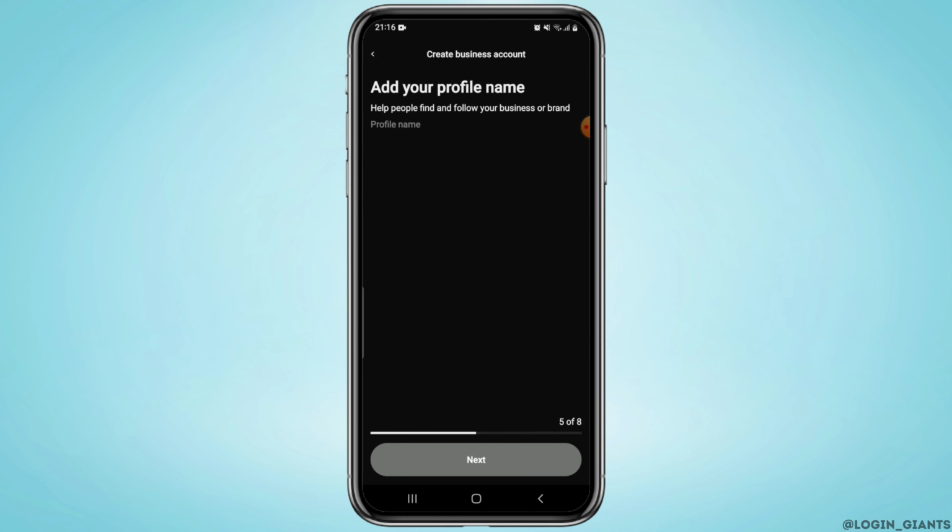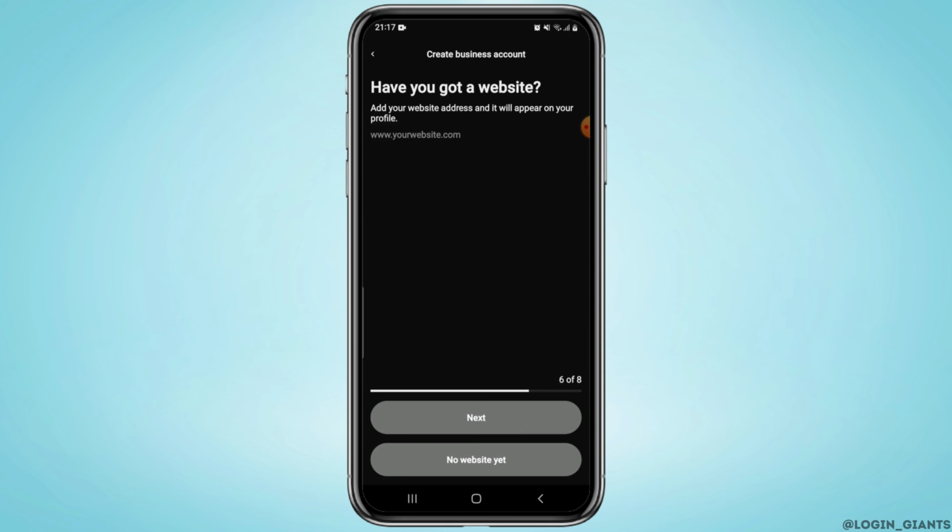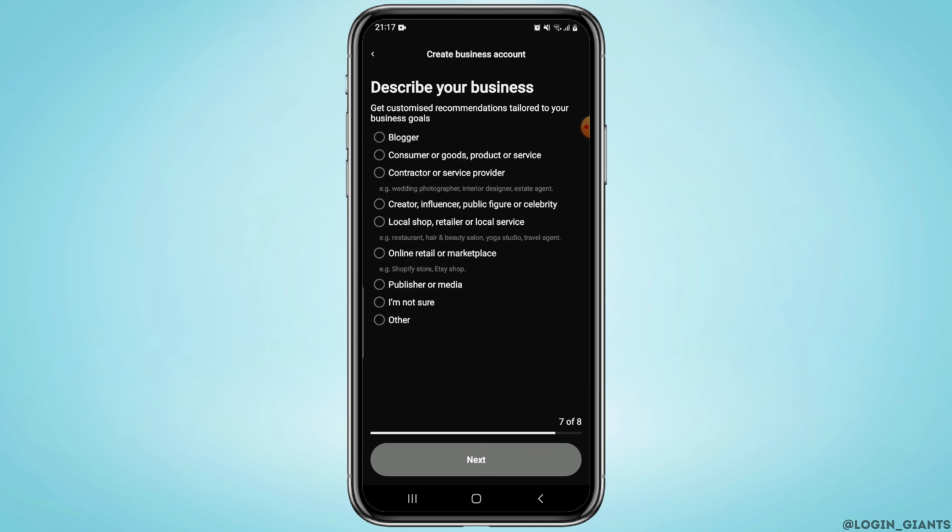Now right here, if you want to add a profile name, then type down your profile name right here and tap on Next. On the next slide, if you have any kind of website of your own, then you can type down the link of your website right here. If not, tap on the No website yet button. Now next, select a category for your account. You'll be given different categories such as blogging, photographs, and if you're not sure, click on I'm not sure and tap on Next.